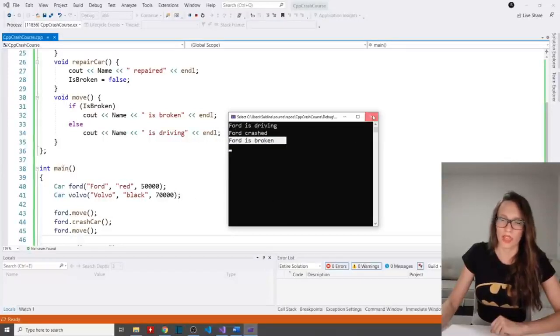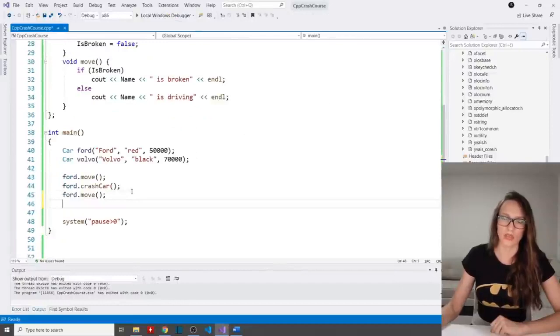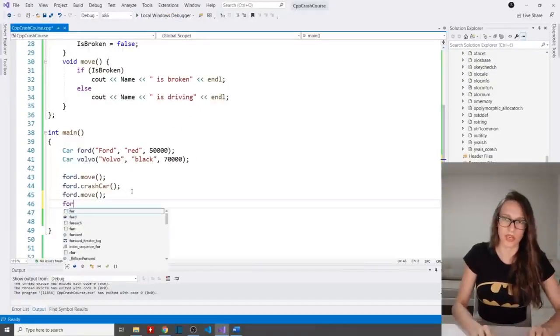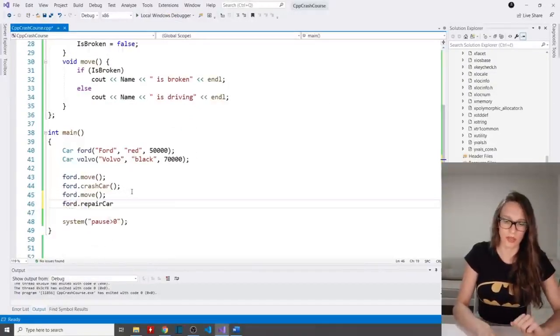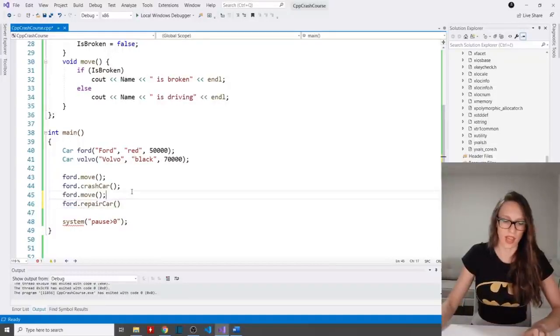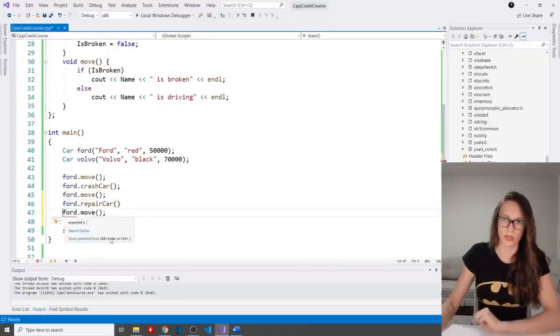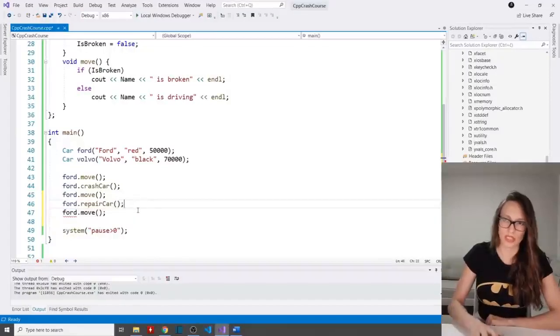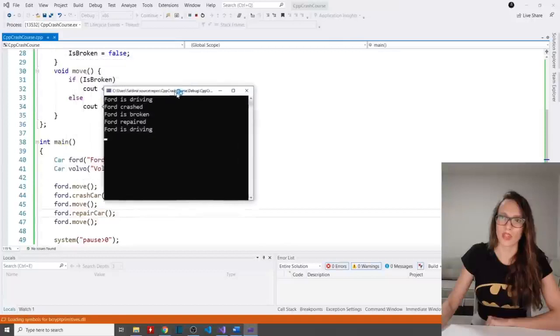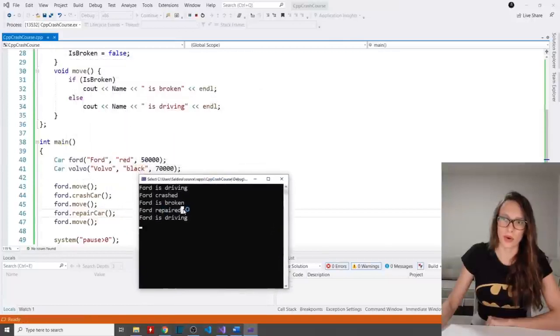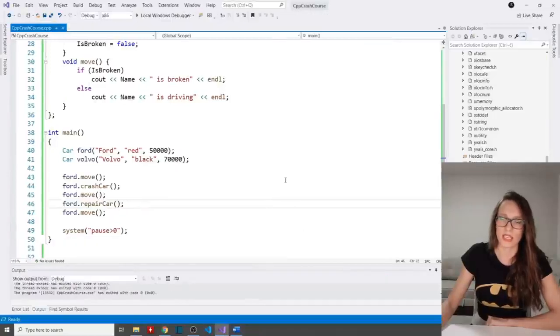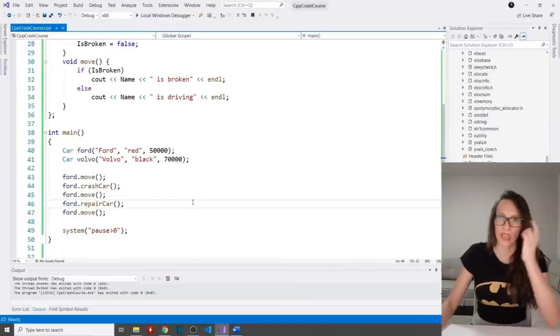Okay, now if I stop this and then I try to repair my car, so I say Ford dot repair, like this, and then I try to move it again. We are missing this semicolon here, and I run my program. As you can see, it says Ford is repaired now, and then you can drive your Ford. So then Ford is driving. And that would be an example of encapsulation.